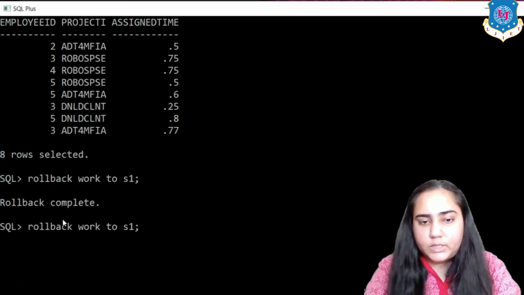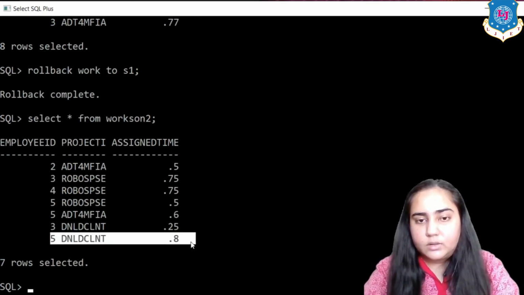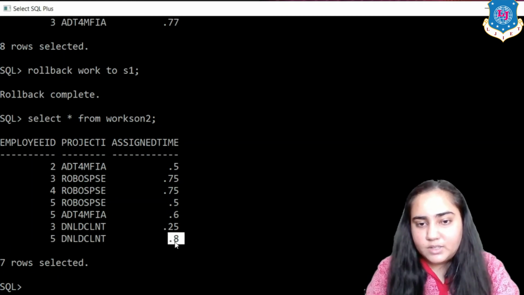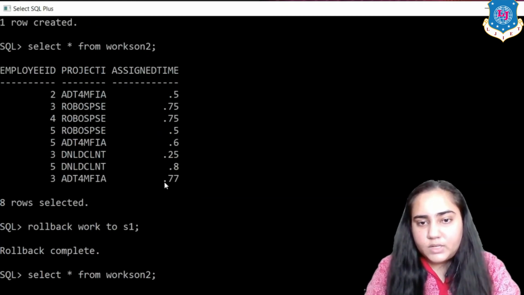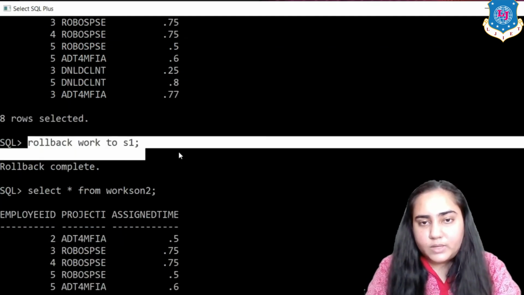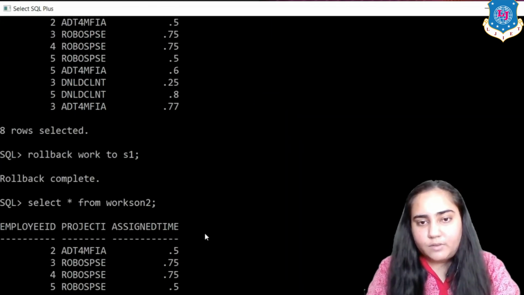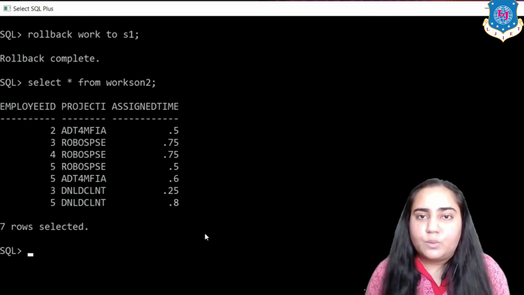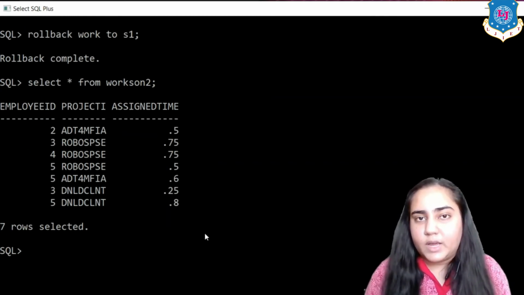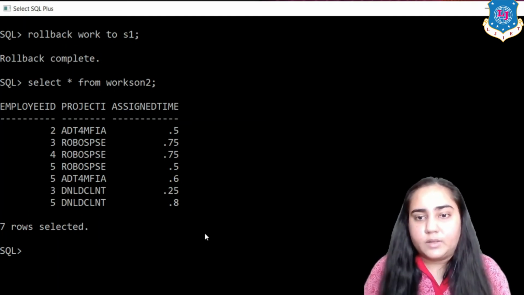It says rollback complete. Now let's take a look at what's in works_on2. You can see that this row with assigned time 0.8 is still available, but the row with assigned time 0.77 is gone because I did rollback work to S1. So whatever was done till S1 has remained and everything else is gone. So while doing your work, you could create several savepoints, and then you could roll back your work up to whatever savepoint you would like. So that's how you can have a little bit more control over transactions in SQL.